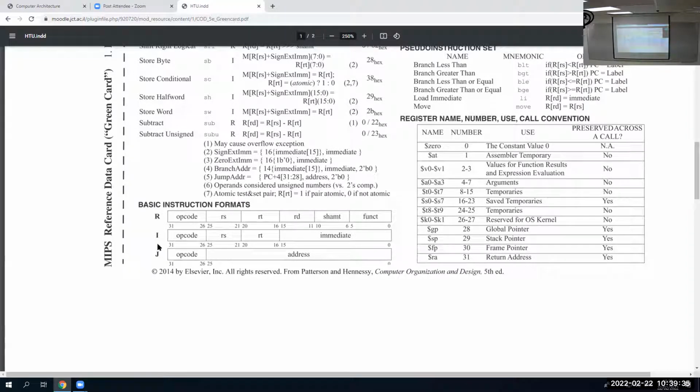Here's the R type, the I type, and the J type. They all have the same number of bits, obviously, 31, but they're different formats. What we mean by format is that these lines are different, right? How I divide up the bits. From the computer's perspective, it's just a set of bits, but the meaning of those bits changes.